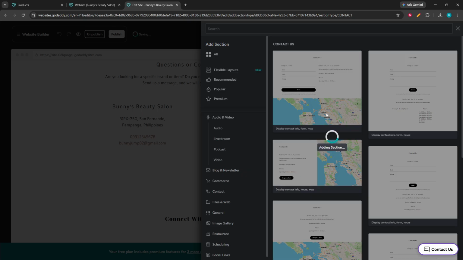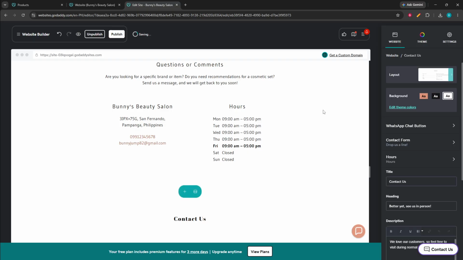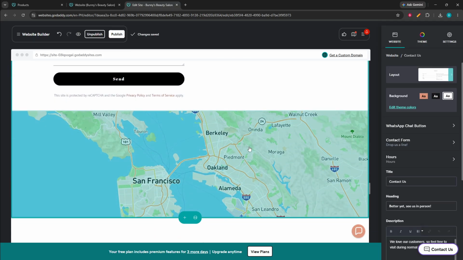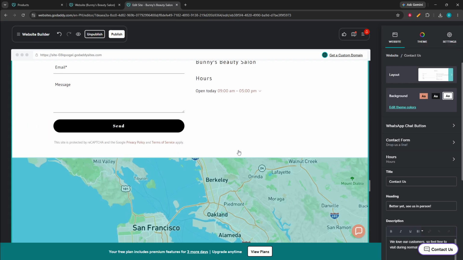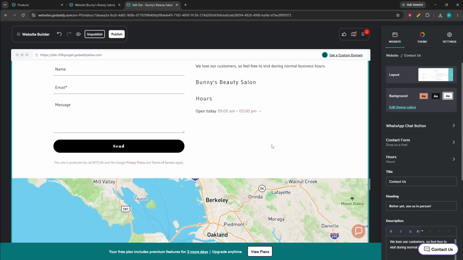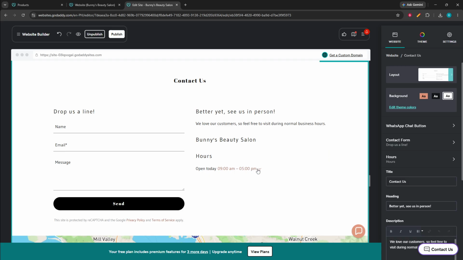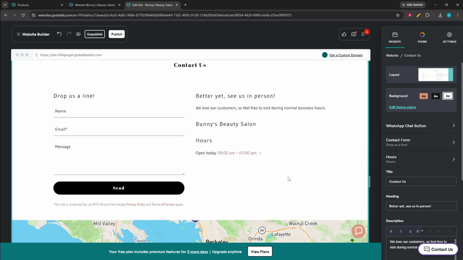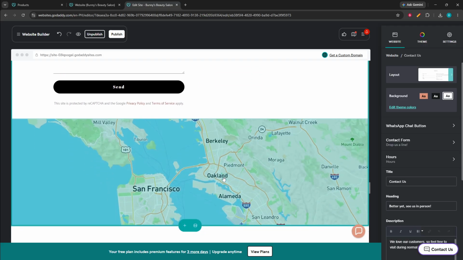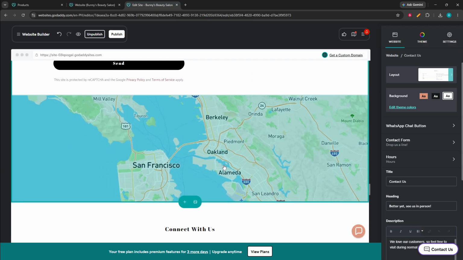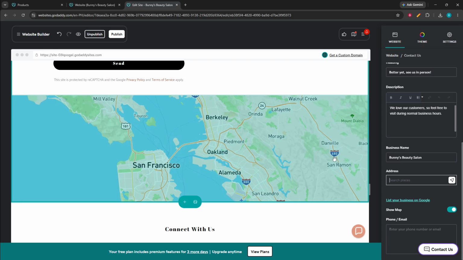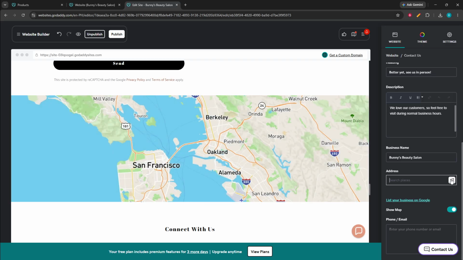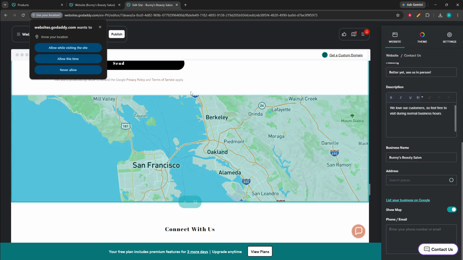Now select the new map section or click directly on the map area to open its settings. In the address field, type your business address or the location you want to display. As you enter the address, the map should update automatically and place the marker on the correct spot. Take a moment to confirm that the location shown on the map is accurate. Make sure the address is correct and that the map is centered properly. If needed, adjust the section placement so it fits well with the rest of your page content.